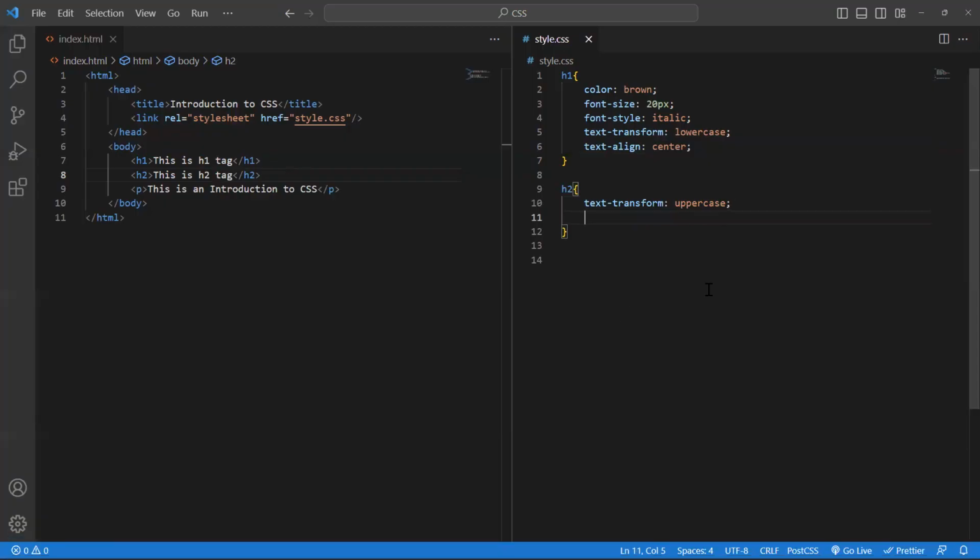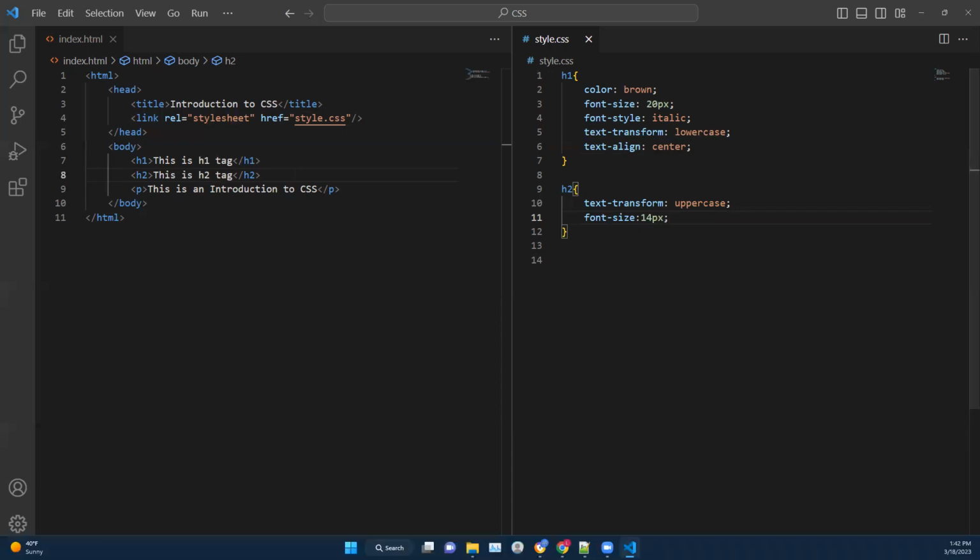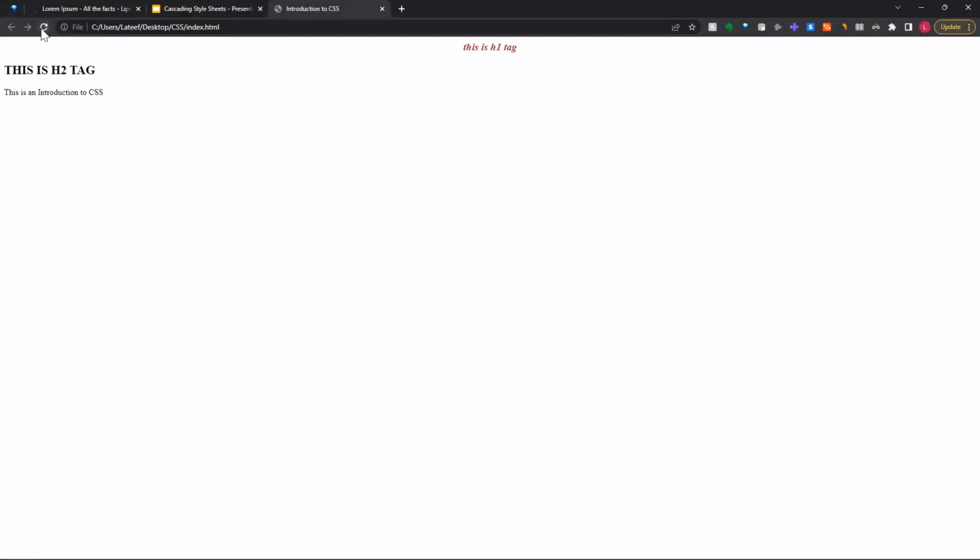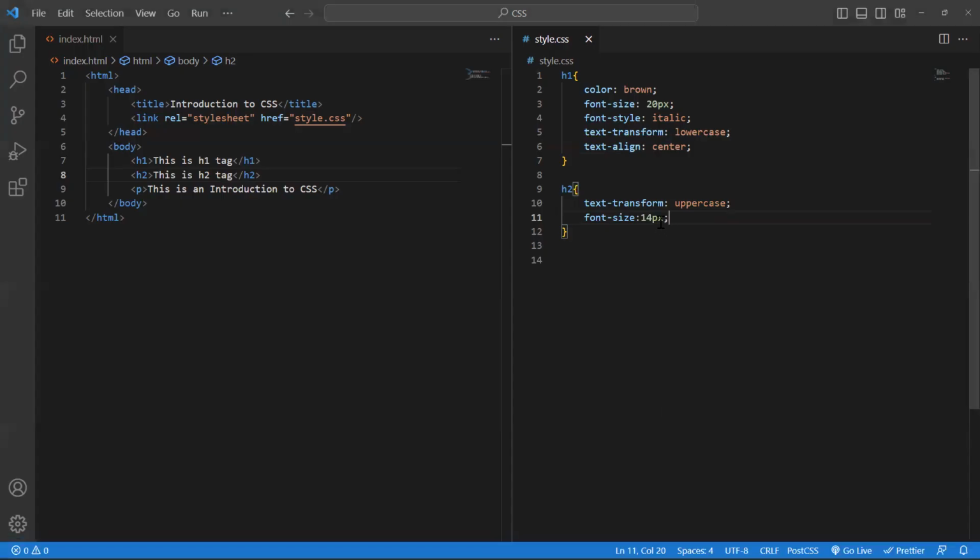Also, I can change the font since it's too big. I can change the font size to be, let's say, 14 pixel or 12 pixel. You can just try different values just to see. So this is going to adjust itself to the size that we have defined in the CSS properties.